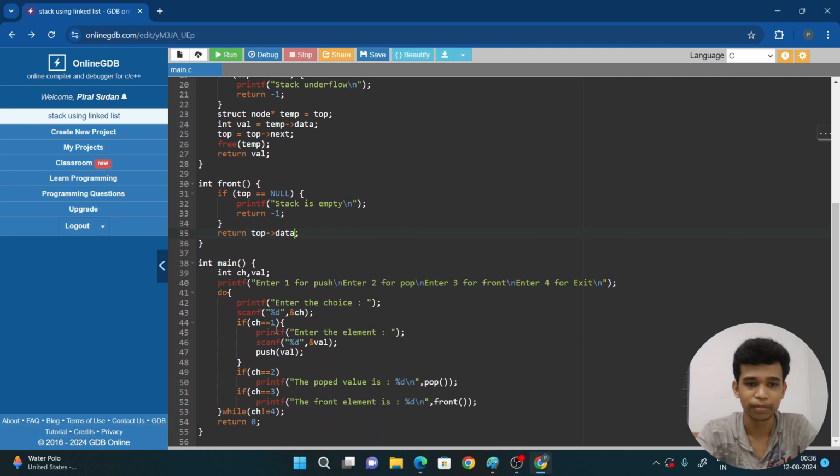Okay, now this is the main function. Main function is simple. Simple functionality, like whether you want to decide to exit, print, pop, or push. So I'm just printing the instruction. Then I'm just doing it until what? Until I get ch not equal to 4. Now I'm getting the choice, and if it is 1, I want to get the element and call the push function. If it is 2, I want to print the pop function. If it is 3, I want to print the print function. Simple. So let me run it.